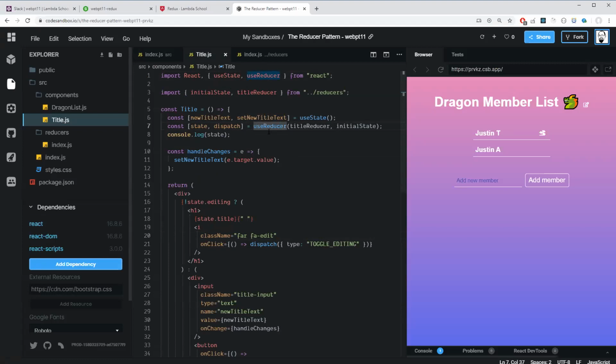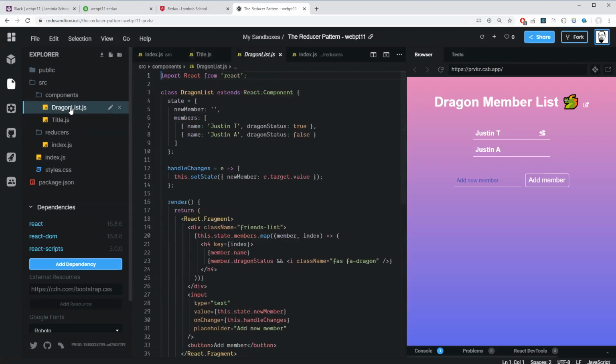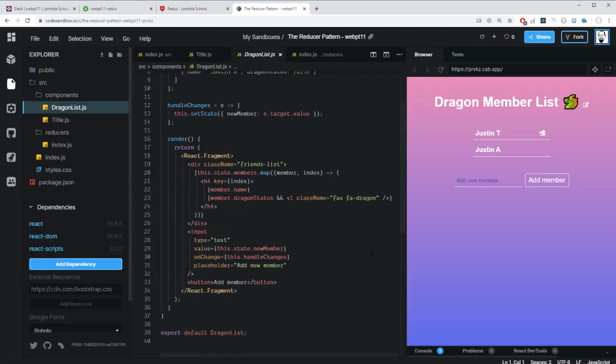We've also added on to this a Dragon List. And the Dragon List is this part in the middle where you are updating the new member and add member button. It's the rest of the form. This is a list of members that we have that are dragons. It's like a dragon club is what we have. And whether or not they have dragon status is what this icon is showing. And then a way to add new members. And you will notice that that is not implemented yet for us. We're going to be doing that here in just a minute.